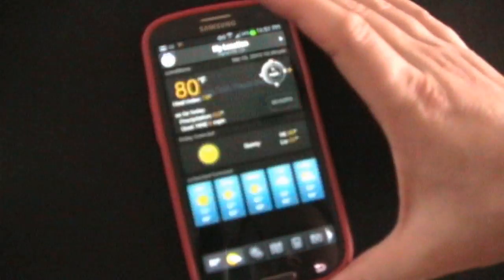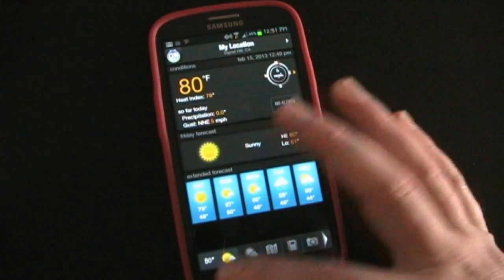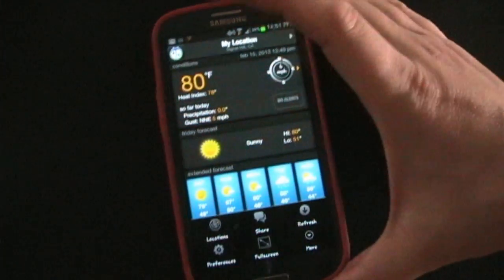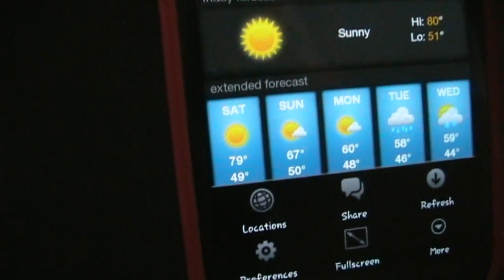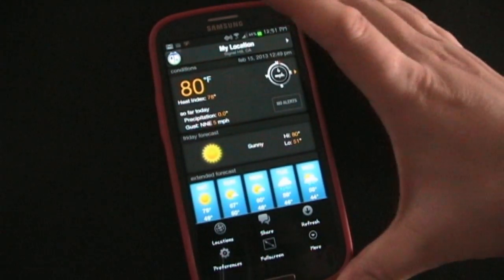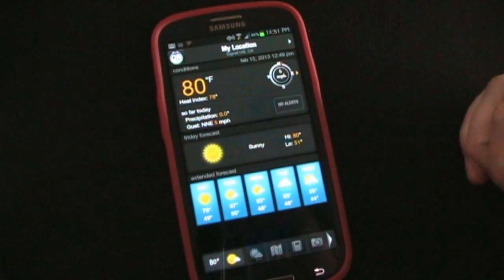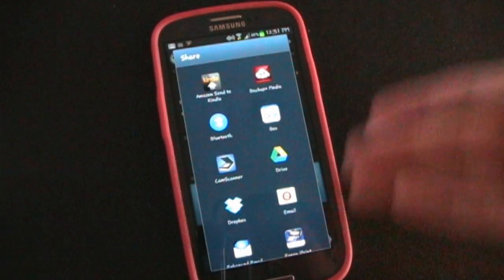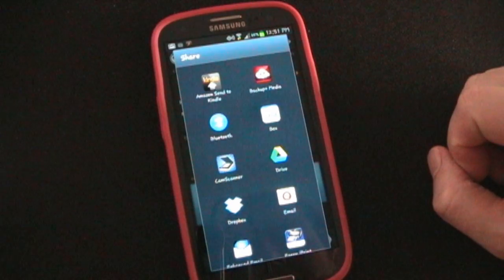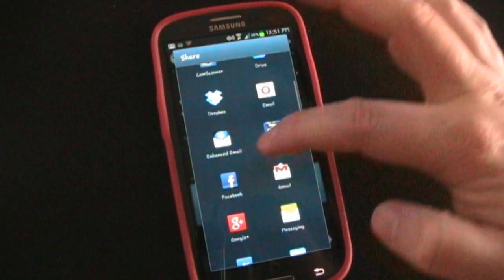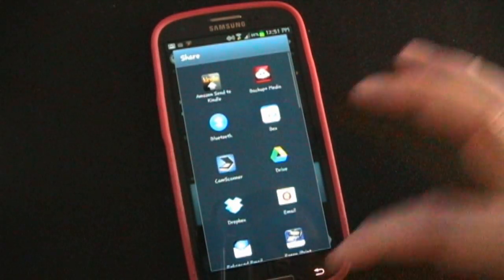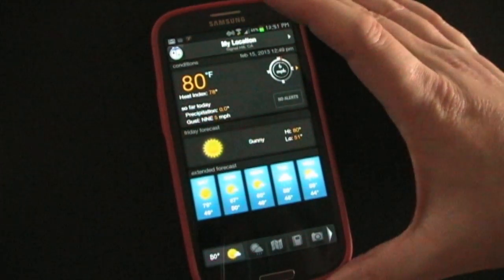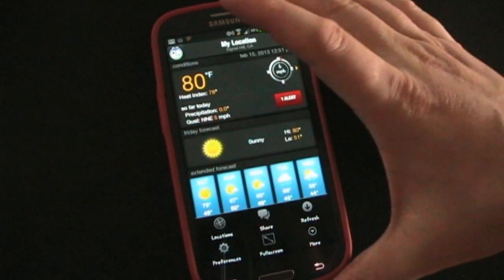So going back to the main screen, let's look at the menu options that are available. Again, you can access your locations by pressing menu and pressing locations. Share is kind of cool. What Share will do is it'll take basically a screenshot of that information that you're currently looking at and then allows you to share it. You can post it to Facebook or Google Plus or share it through any way you can share inside of your phone, depending on what apps you have.